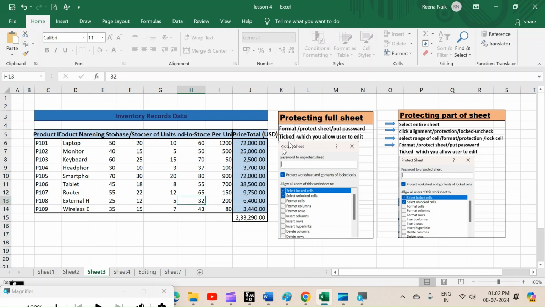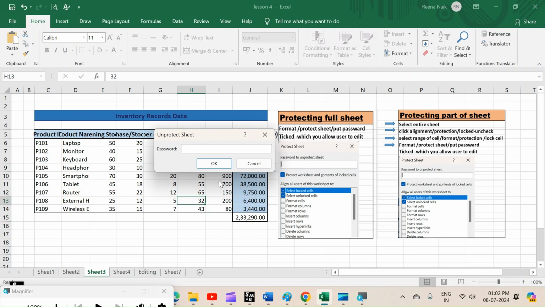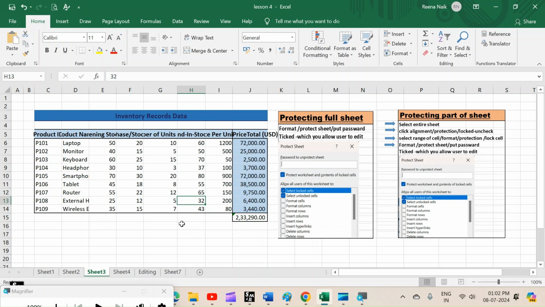Now to unprotect it, go back to the format and unprotect the sheet. Put your password and unprotect the sheet. If you forget your password, your sheet will remain protected. So please keep it in mind that you will remember your password or write it down somewhere.